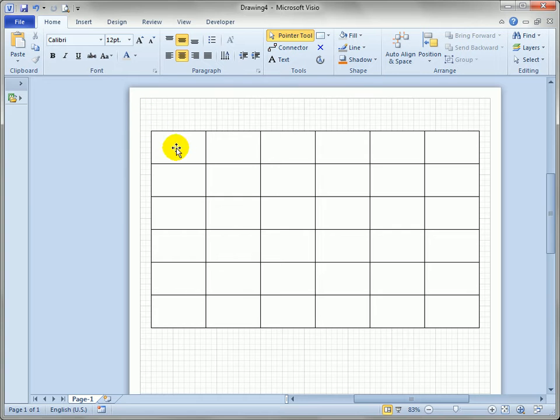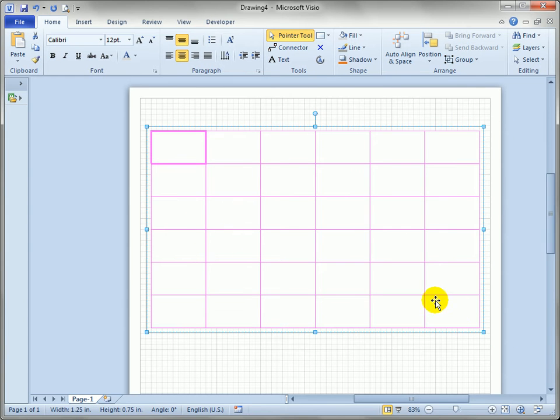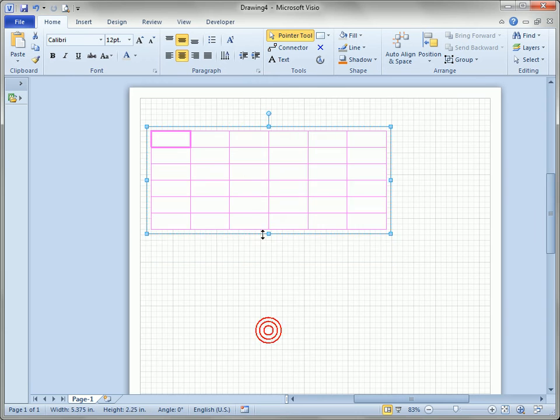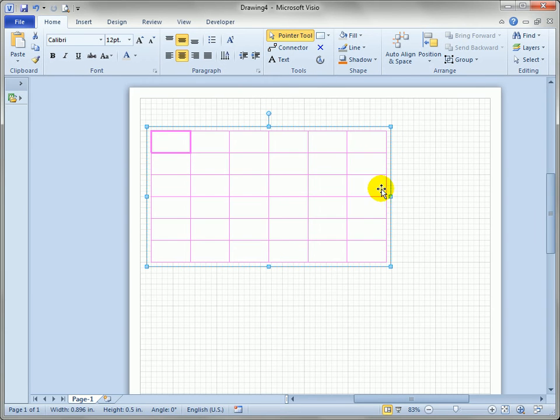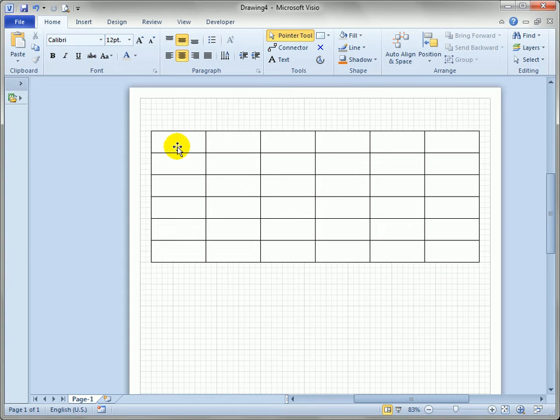Now it might be that you don't want your shapes to be an exact multiple of the grid, but now that you have a matrix that's in this case 6 by 6, you can easily resize it to any size you want, and all the shapes will maintain equal sizing. Now you can continue this on.